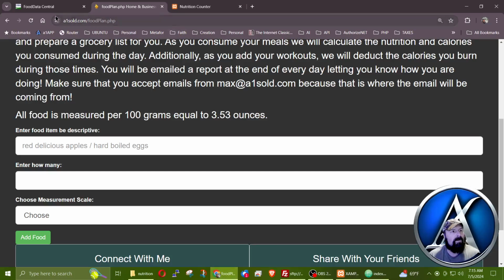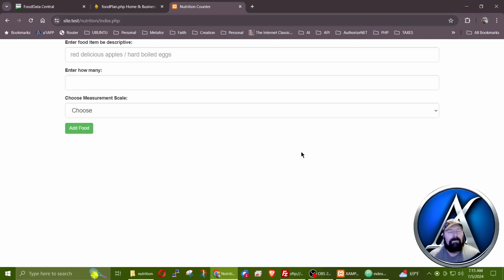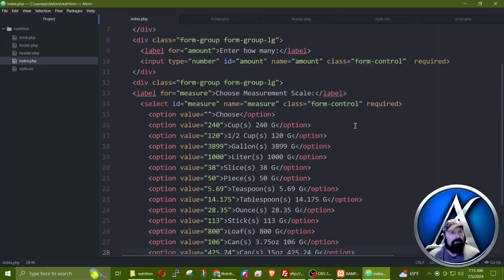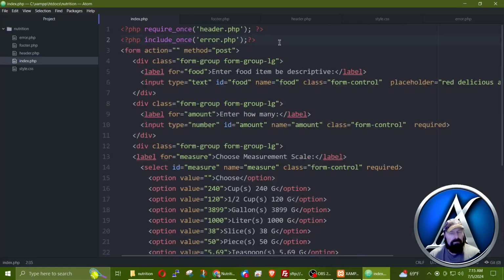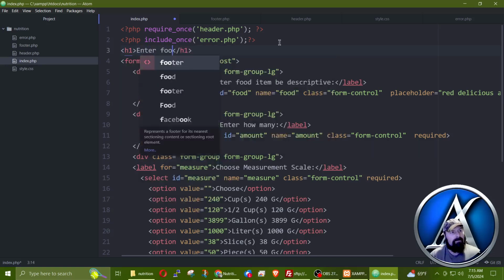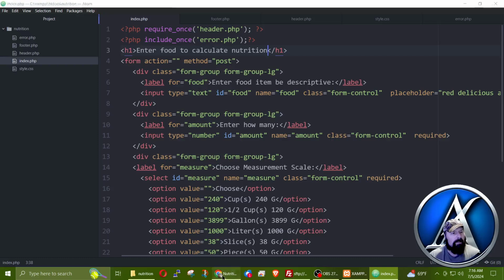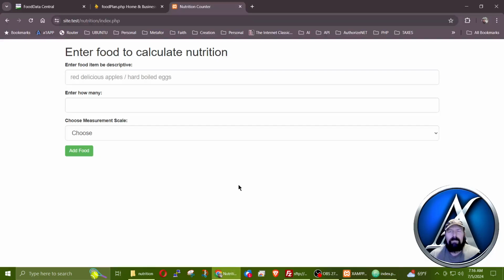Let's go back to our nutrition counter. We'll go ahead and refresh this page. And here we go. Here's our form. Okay. Maybe we want to add an H1 tag to give it some separation at the top. So let's go ahead and put in an H1 tag here. Enter food to calculate nutrition. Just like that. Save that. Check it out. See what it looks like. Voila. All right. So now we don't have anything to process this information, but we definitely have the form.